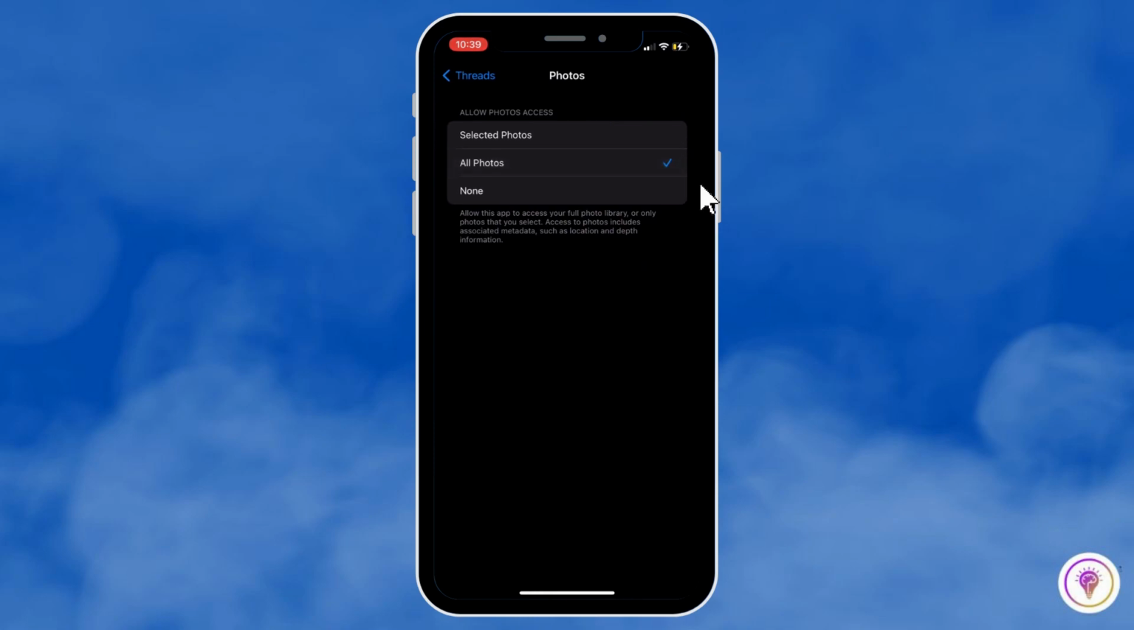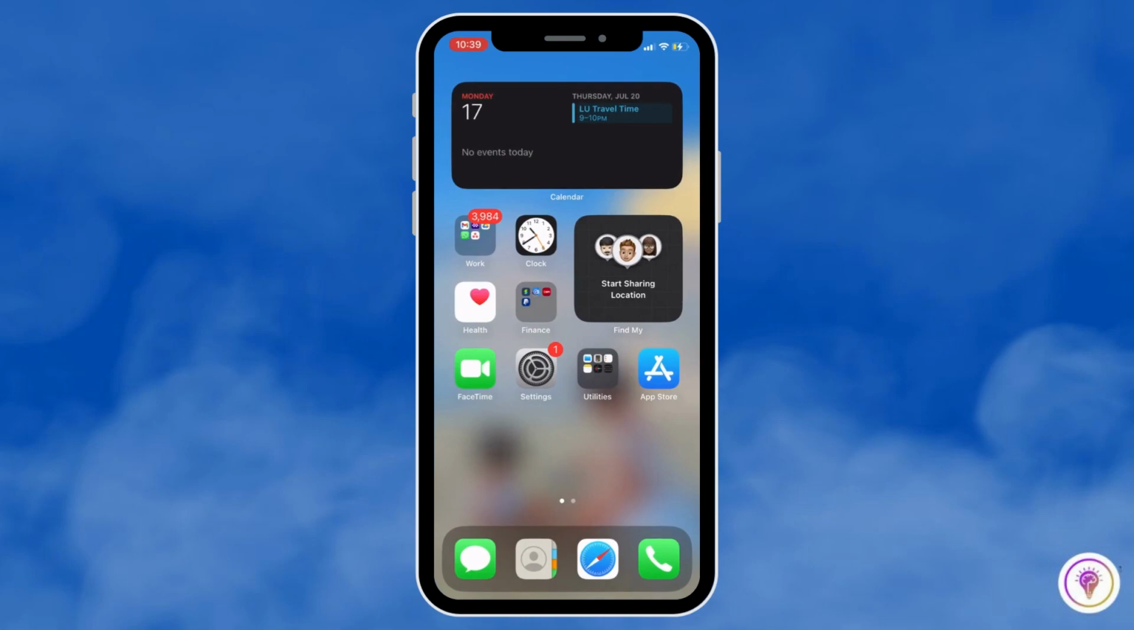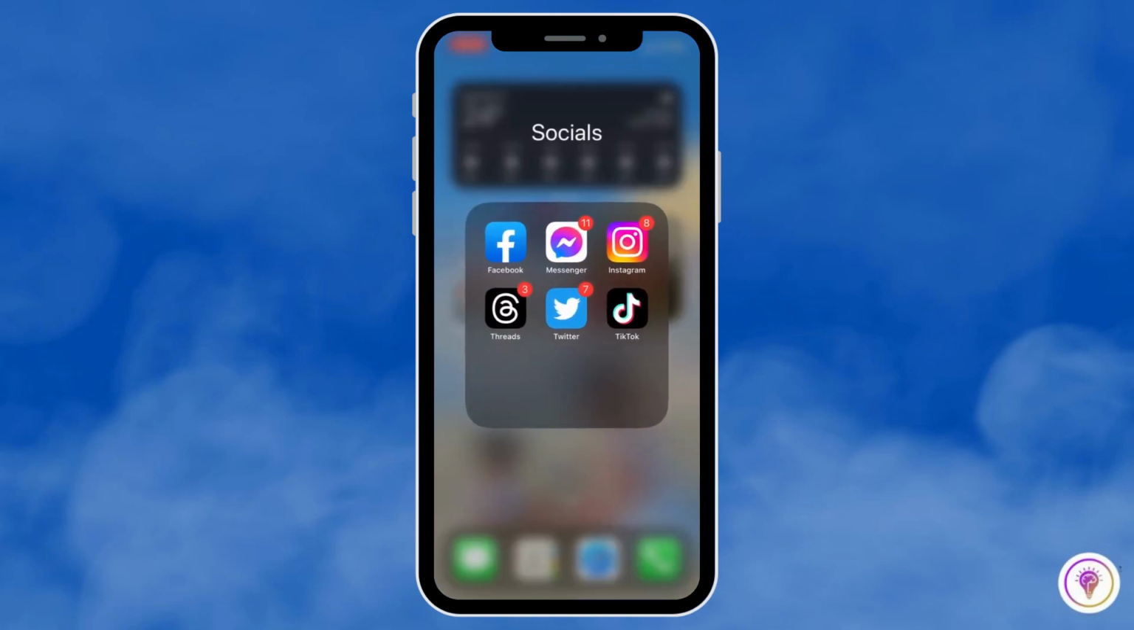Keep in mind, unlike any other application, Threads does not have a camera feature directly in the app. So that means you can't simply go into the app and take a photo and then post it from there. What you have to do is go into your camera, take a photo from your camera first, and then it will go to your gallery, and from there you can upload it to your Threads account.